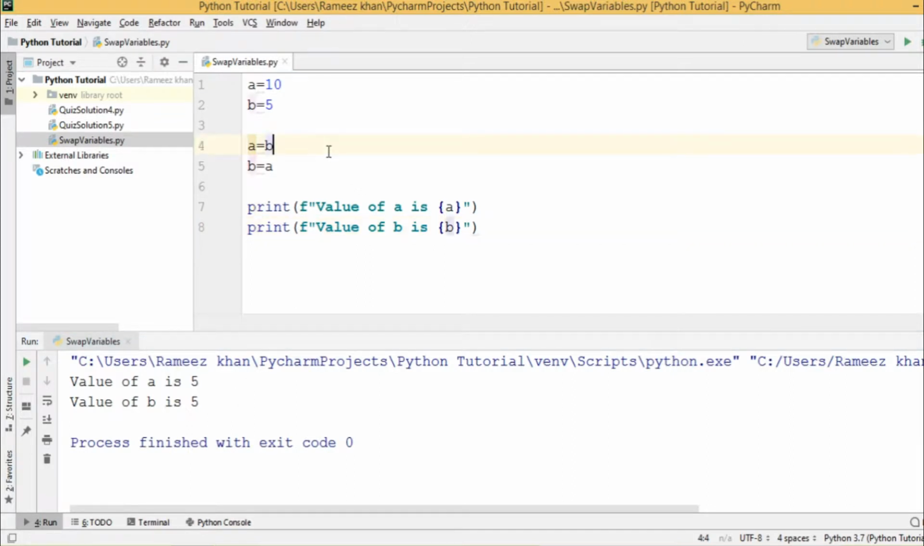Why? Because here we assign b to a and the value of b is 5, so a becomes 5. And here we assign a to b and the value of a is 5, not 10. That's why b becomes 5. That's why we get wrong output. The value of a is 5 and value of b is 5.